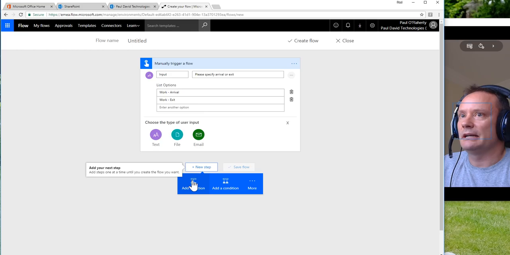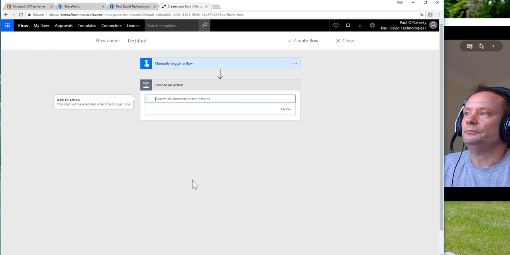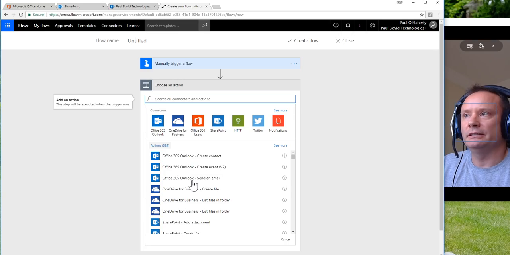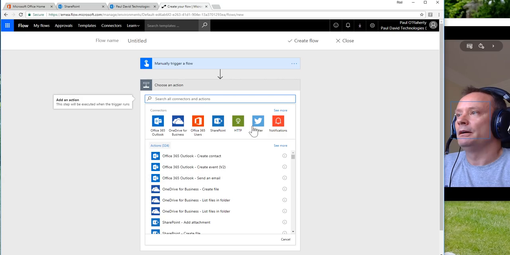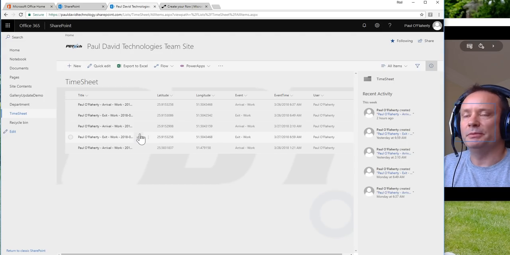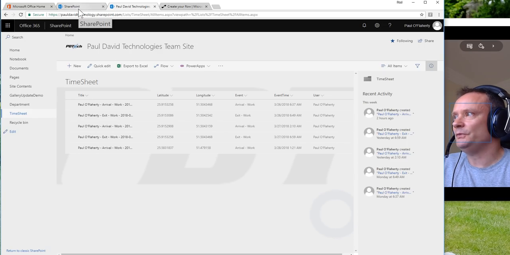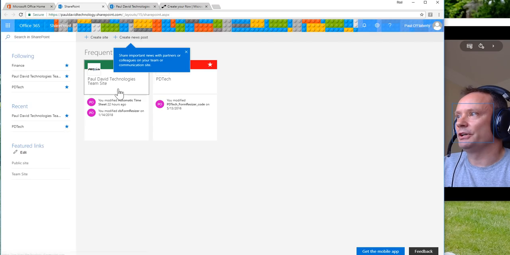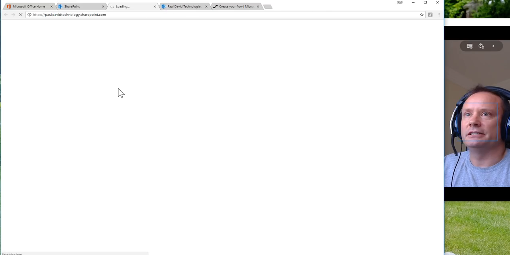So let's add an action. And what I want to do now is create a row in a SharePoint list. Okay, so let's go ahead and create the list. There's one I created earlier here, but again I'll create another one from scratch just so that you can see how it's done, although it's very straightforward. So I'm going to go into my SharePoint site and I'm just going to say I want a new list, and then I'll just quickly pop the fields in there so that we've got somewhere to store this information.